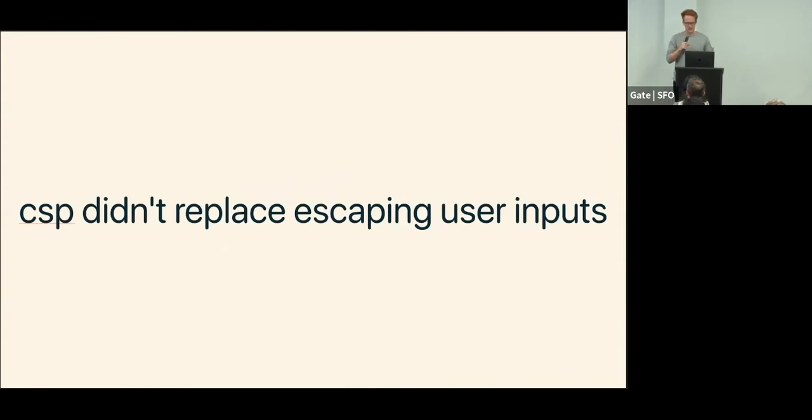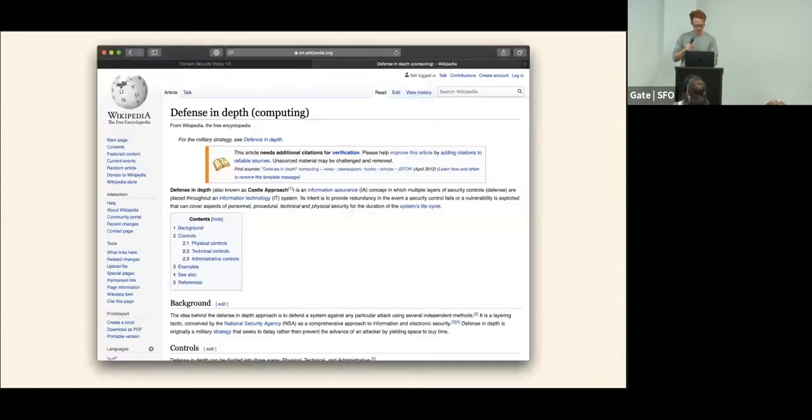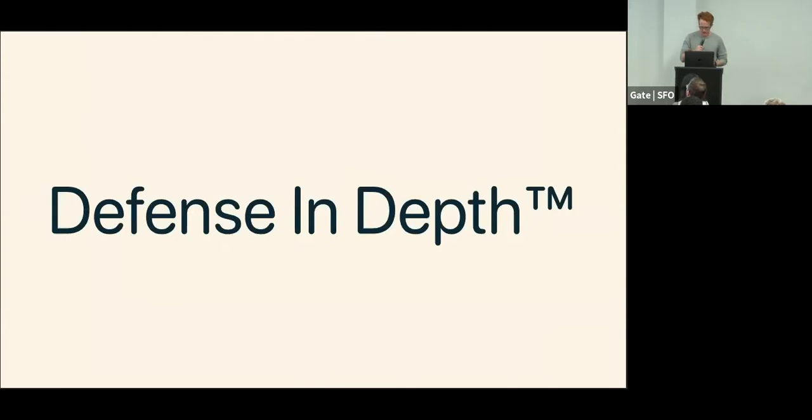So this concept is often called defense in depth. There's a Wikipedia page for it, so you know it's real. The NSA uses defense in depth as their strategy for their systems.